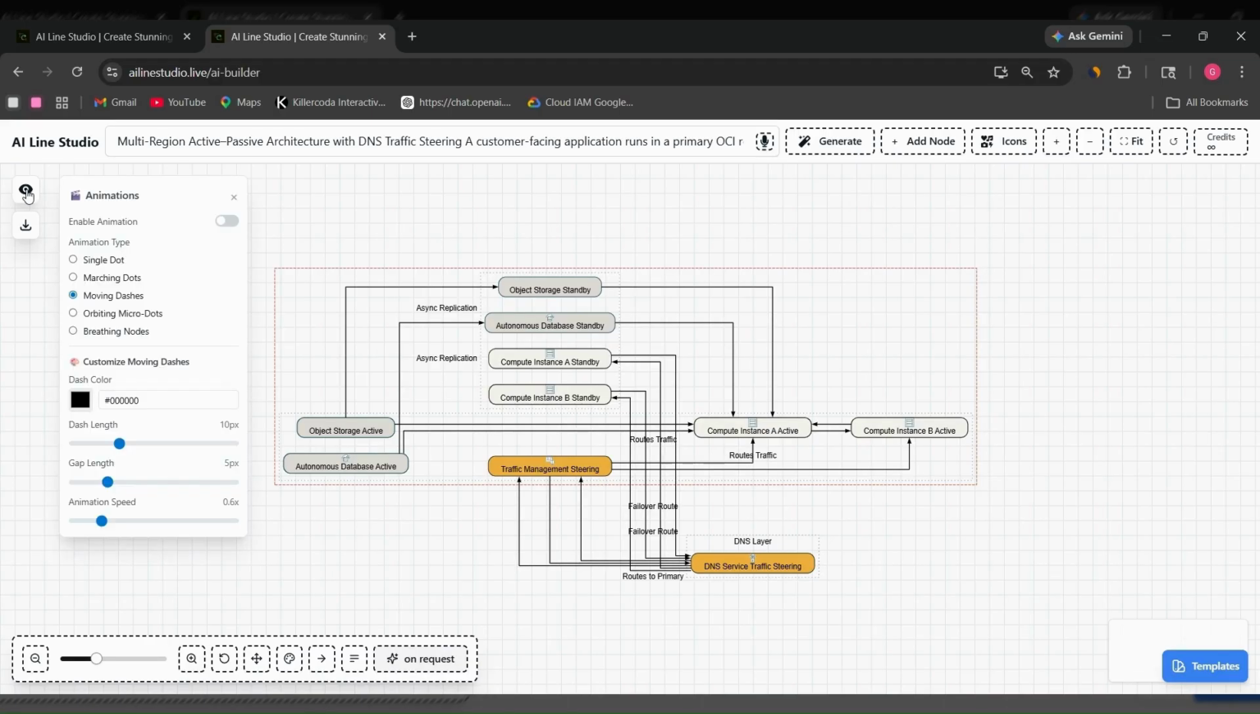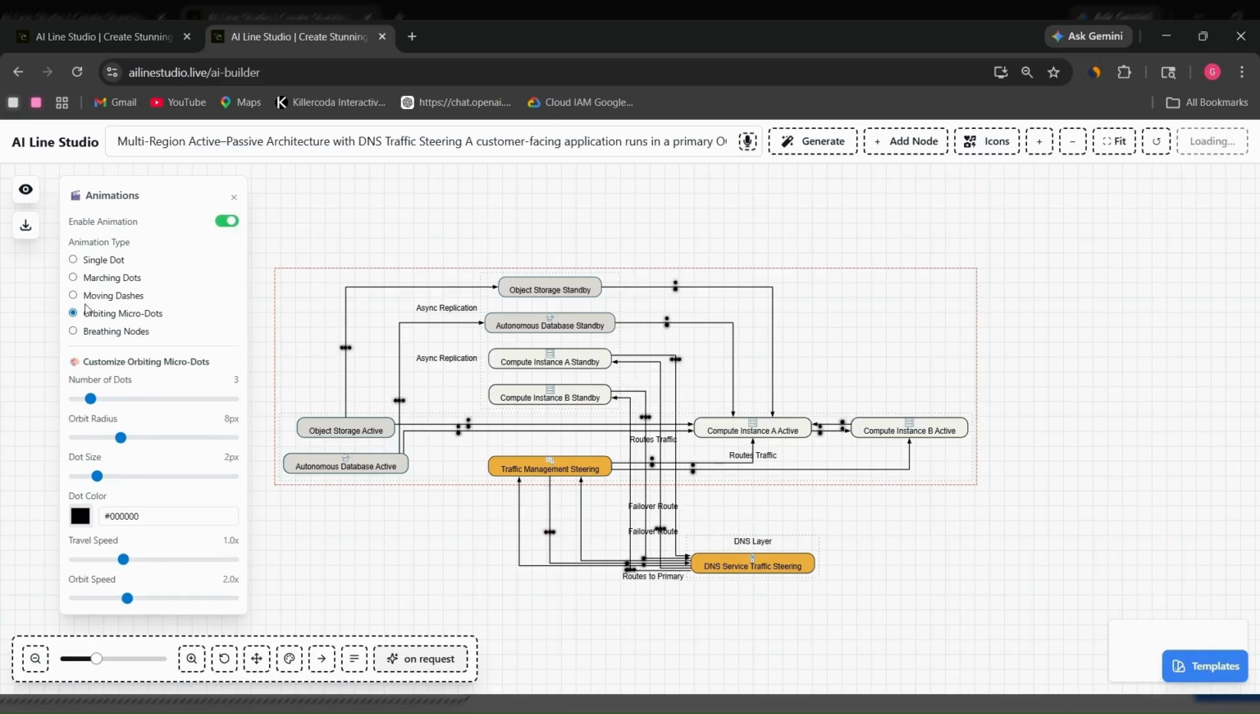So simply go to the animation panel. You can click on orbiting microdots animation and it would start flowing around the edges like this. If you want to increase the number of dots, you can come here and increase. If you want to decrease, you can do this.